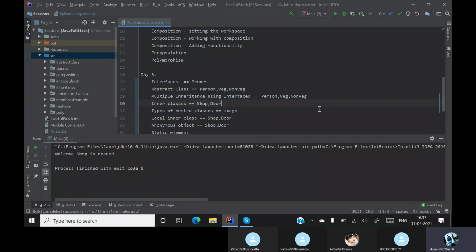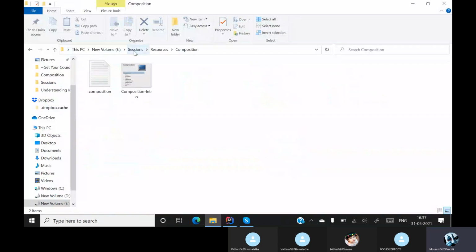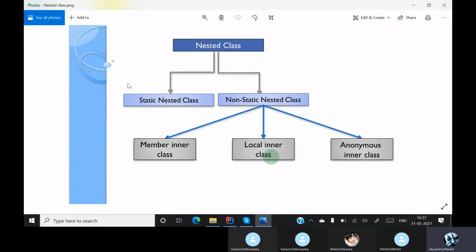Okay. So what are the types of inner class? Let me open up an image. So there are two types of nested classes. One is static nested classes, the other one is non-static nested classes. Don't worry about the static nested classes right now. When we are in the topic of static elements, I'll cover the static nested classes over there. The other one is non-static nested classes, means a class which is non-static.